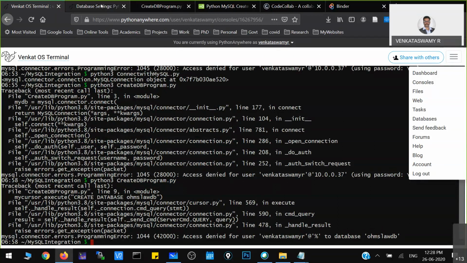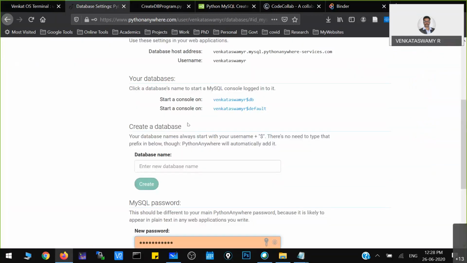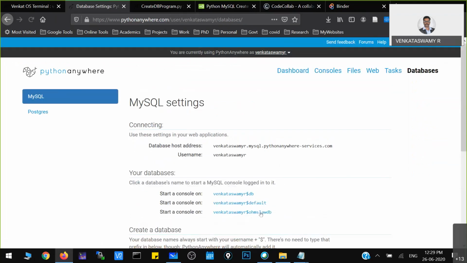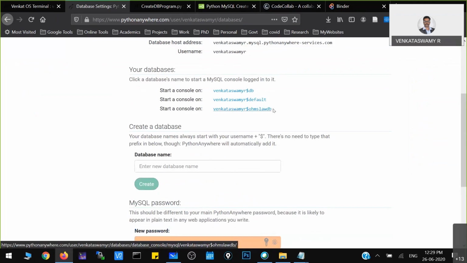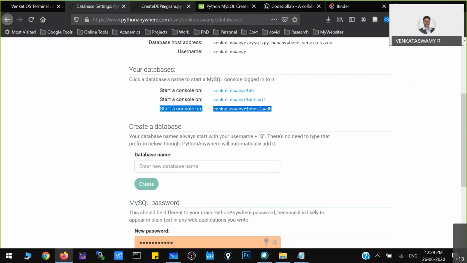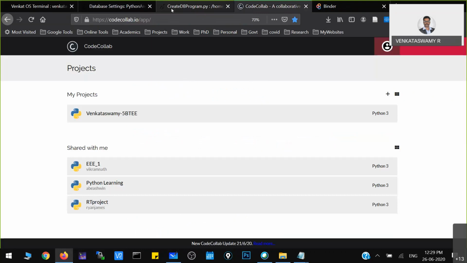To create a database, you have to prefix this particular thing. Otherwise, for creation of the database, you can use something like OMDB. You just give it here and click on create database. Then the database will come here. So this is the database, and the database is done. Now we'll go to the next thing, that is creating a table.